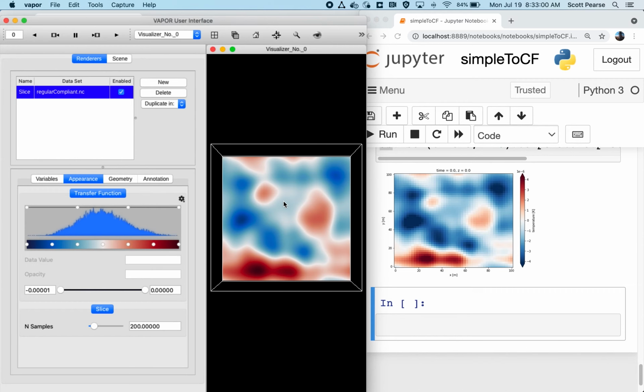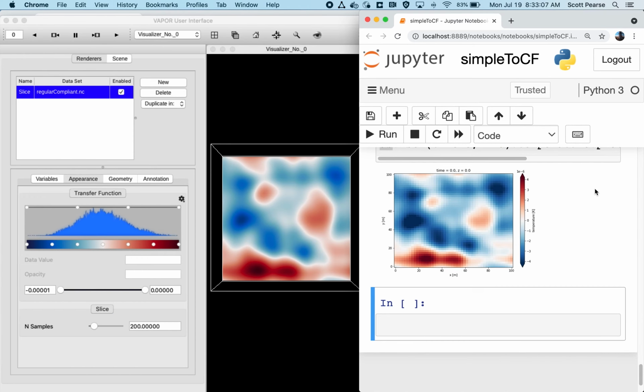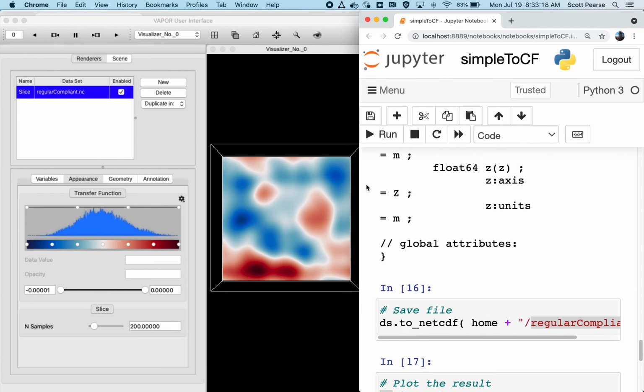I can now be assured that my data is now CF compliant. I see it in Vapor. I can see it in Xarray. So that's the basics on how to get generic NetCDF data CF compliant for the regular grid, and it's basically the same step for the stretched grids.